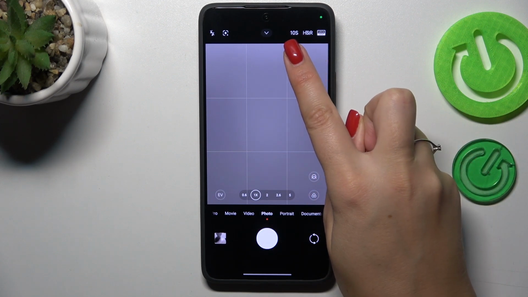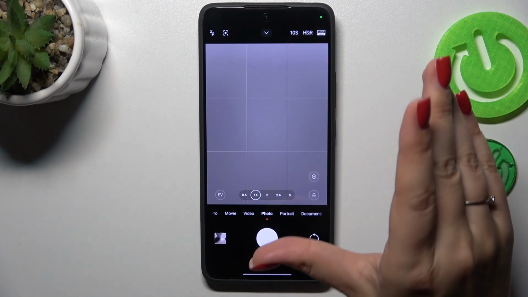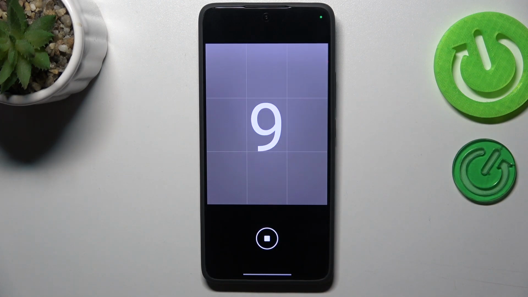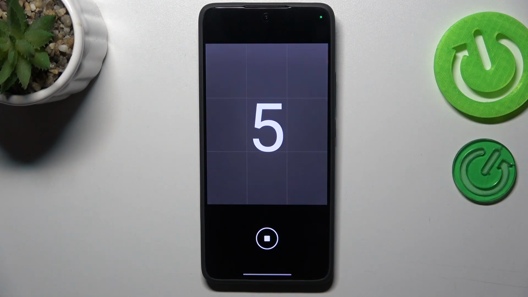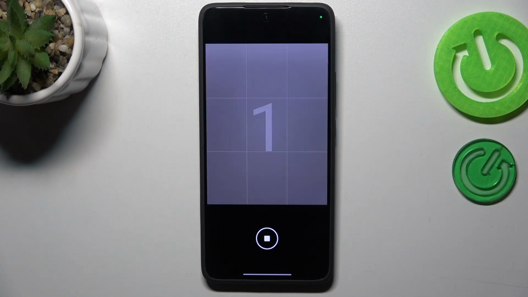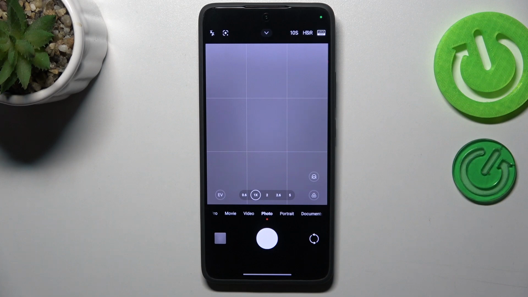What is more, it's nice because here we've got it highlighted that we've got the timer set, so we can always quickly check it. Let's tap on the shutter button, and from now on your device will count down from 10, 5 or 3, depending on which option you've chosen, and after that time it will simply take a photo. Alright, so this is how it works.